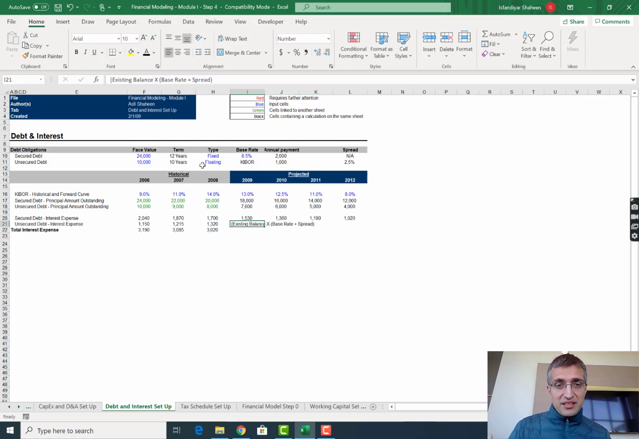In my unsecured debt, I've got a floating interest rate, which means it's tied to some other benchmark like KIBOR, which is Karachi Interbank overnight borrowing rate, and then LIBOR is similar, but where instead of K for Karachi, L is for London. But any time you see something called XIBOR, it's just an interbank borrowing rate, which is generally used as a benchmark in floating debt instruments.